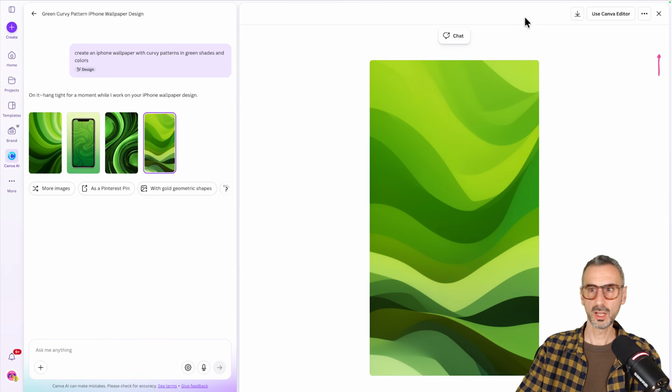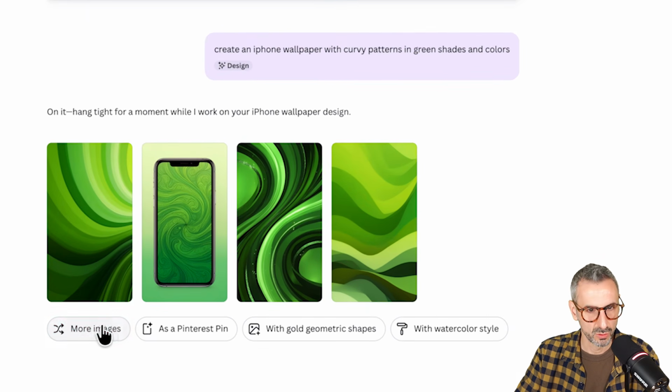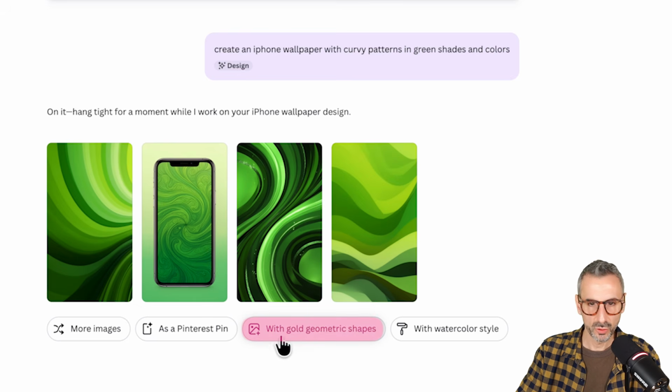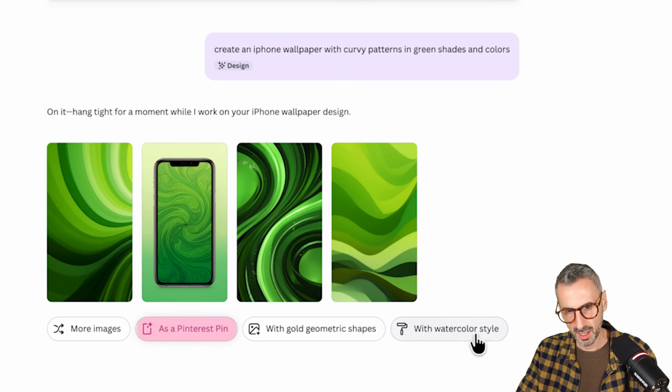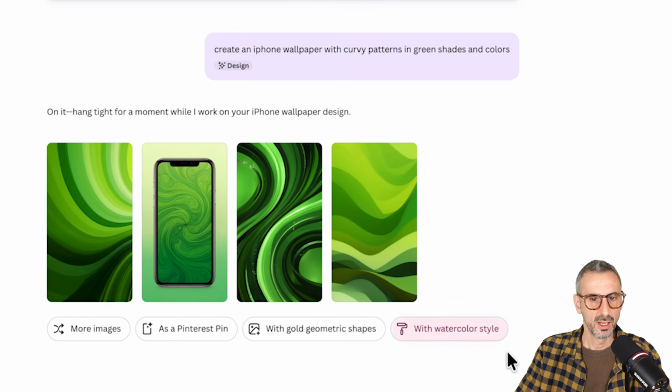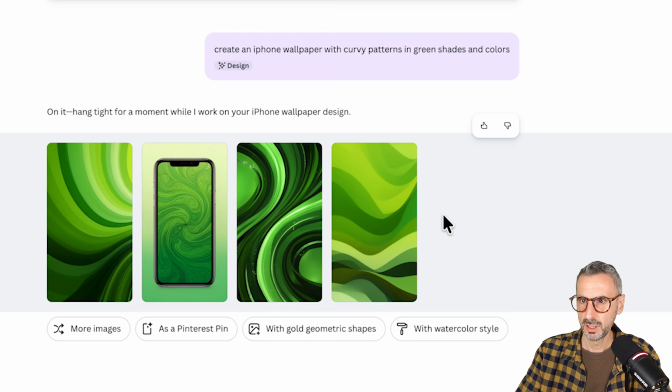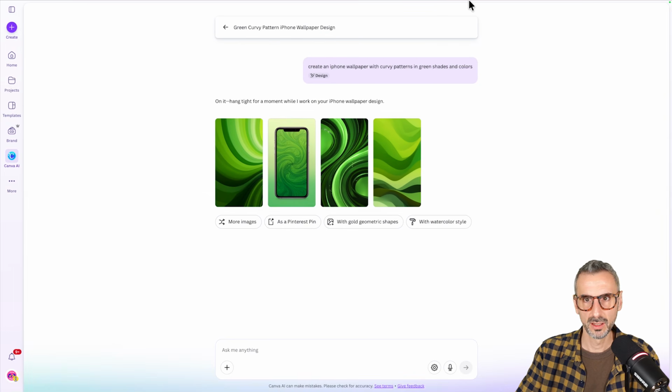So from here, you can do more things. You can ask for more images. You can transform this into another design. You can change the colors. And yeah, this is pretty interesting. What else was in there? Stickers. Let's try a sticker this time.